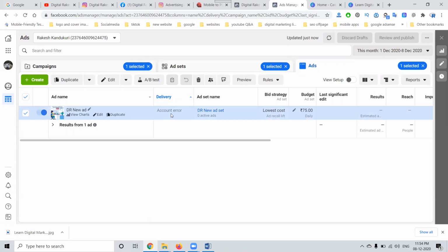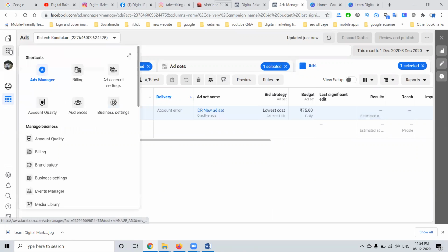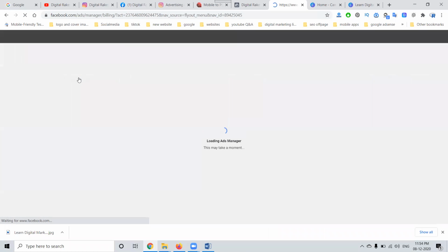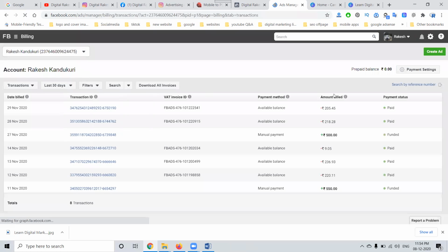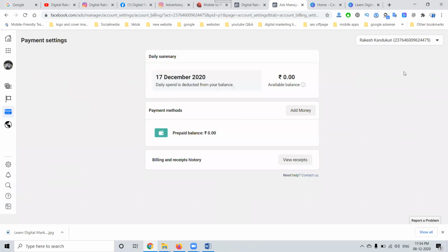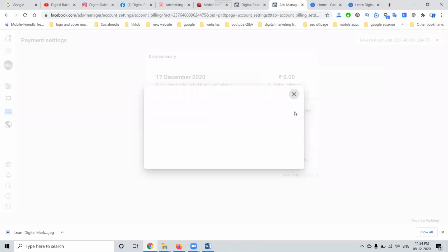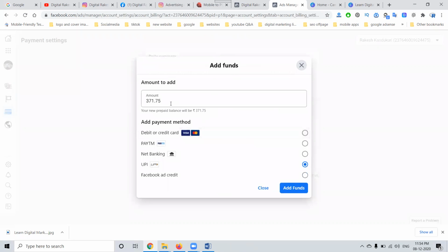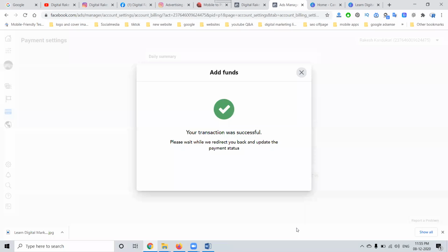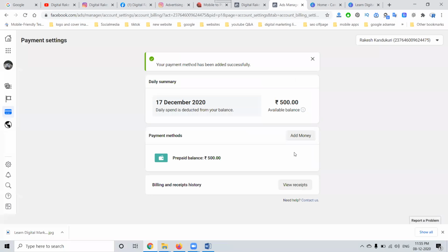It's showing an account error. Why is it showing an account error? You can go here, the option called billing. Add your payment method. The payment is zero, so it shows an account error. So I'm adding budget here. The minimum budget I'm starting with is 500. They can use debit or credit card, Paytm, net banking, UPI and Facebook ad credits. In this I'm adding Paytm. Now you can add the payment method. The payment method is done, and you add your amount.